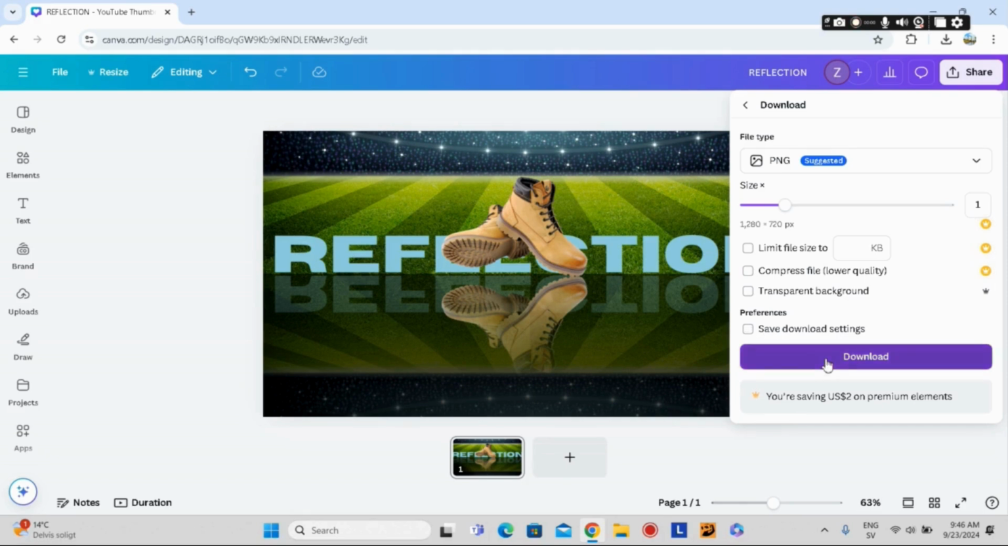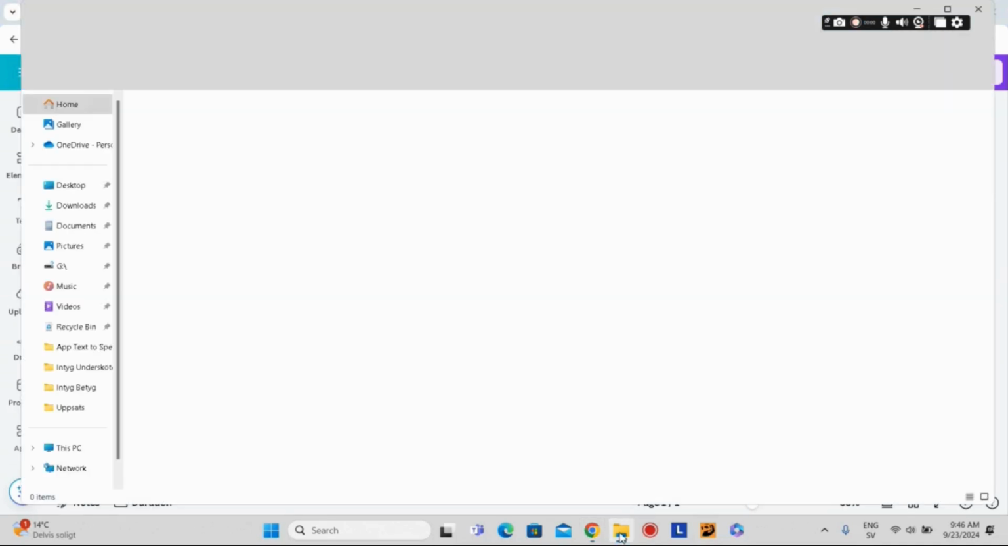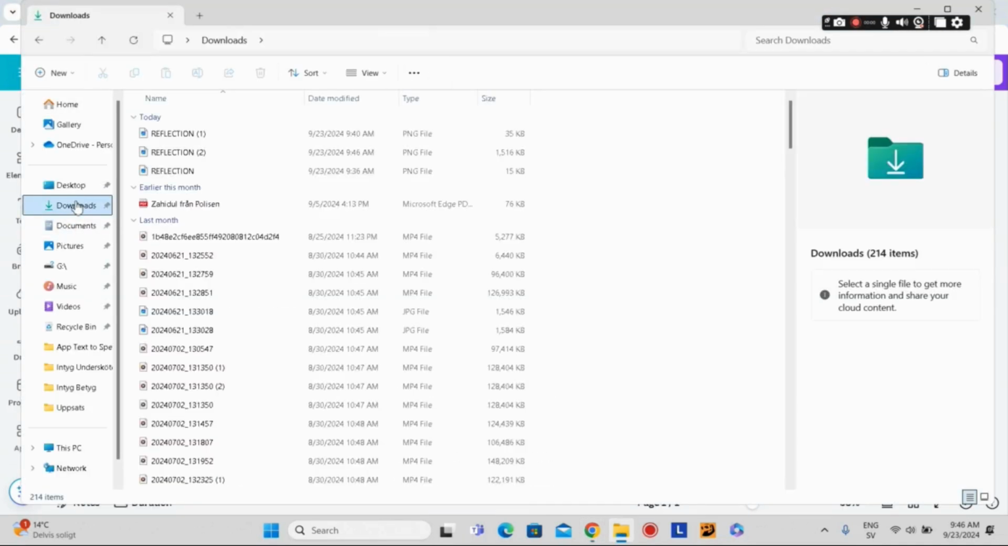Download the design as a PNG file. Now, the design is almost finished.